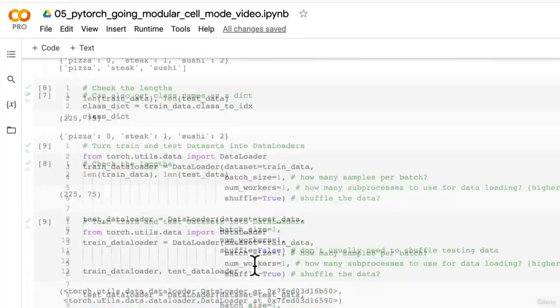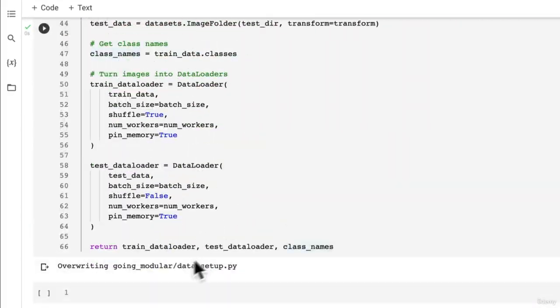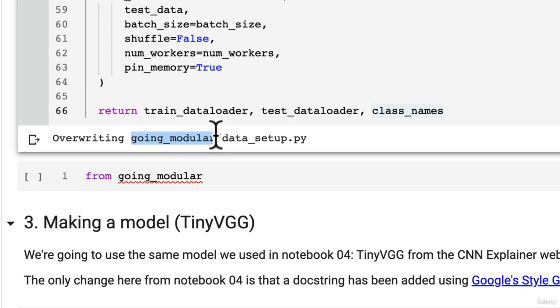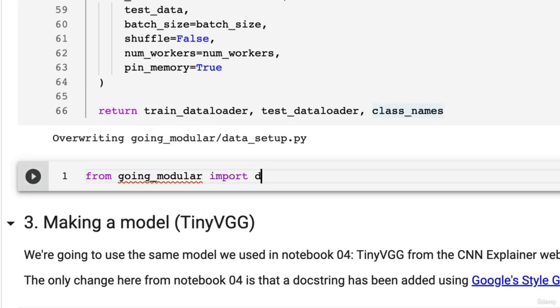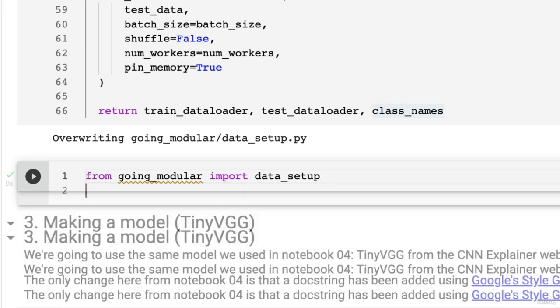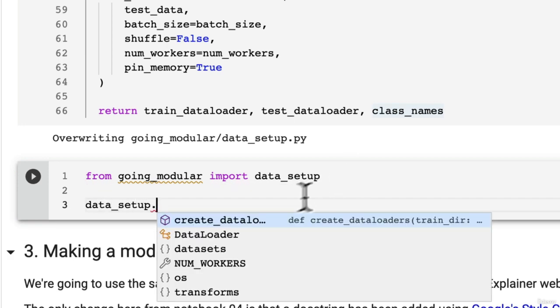So let's try this out. How about, where were we? We've got datasetup.py. Now let's go from going modular, which is our directory that we created. From going modular, import data setup. Run this. What do we get? Oh, beautiful. And now if we go data setup, do we have autocomplete?